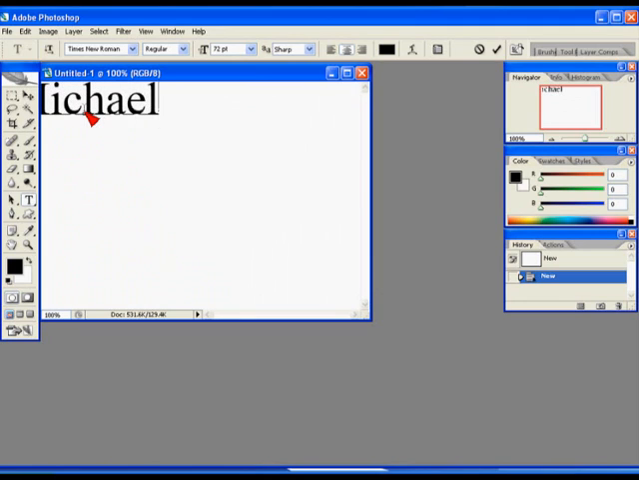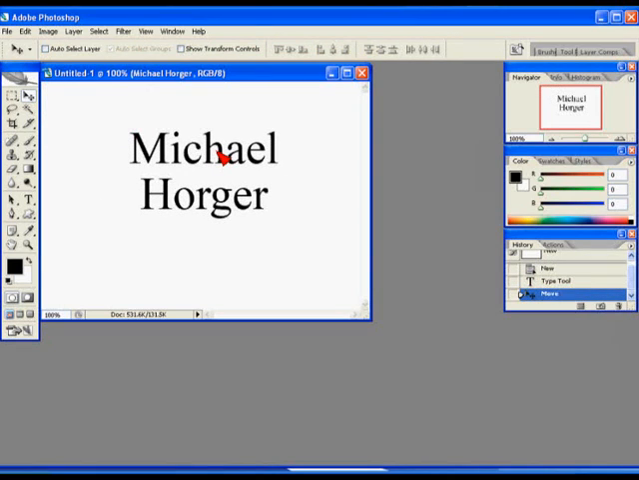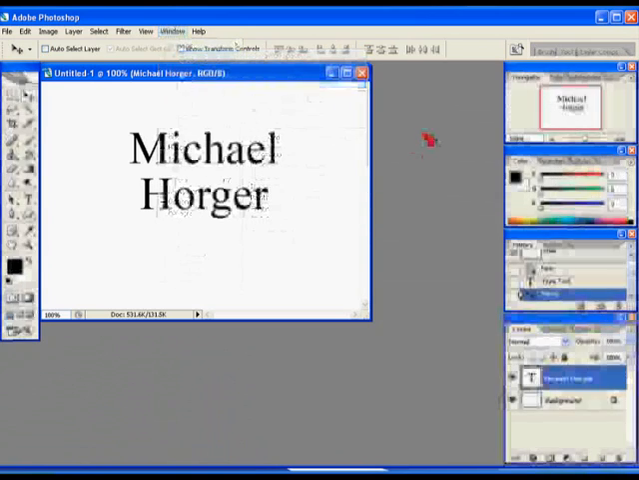Michael is my first name, and if I hit enter, it'll take me down to a new line, and I'll type my last name. And let me grab my move tool, and I'll pull it out there. Let me bring up my default workspace so you can see my layers palette. And you notice over here in my layers palette, I have a layer, and you can see the layer is named Michael Horger. That's what I typed.